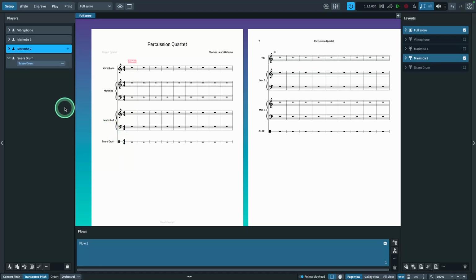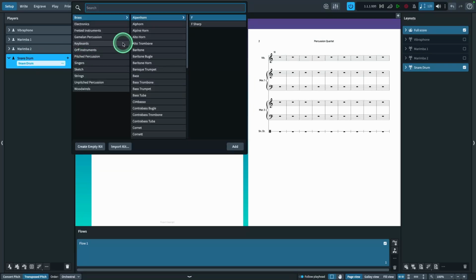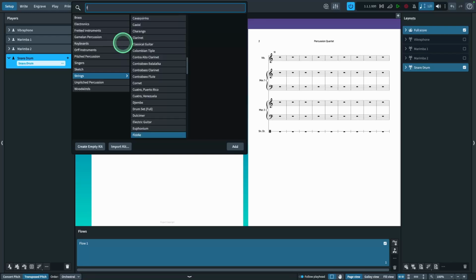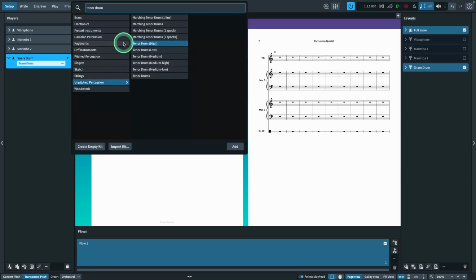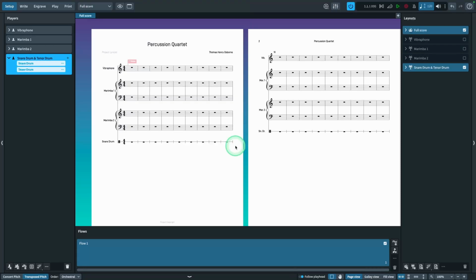If you wish to add additional instruments to a player, you can do so just by clicking the plus tab again to add an instrument. Since we have an unpitched percussionist here, let's add a field drum. Oh, we do not have a field drum as an option. So let's add a tenor drum. Medium is fine. This doesn't really matter except for playback, and even then it's not super important.